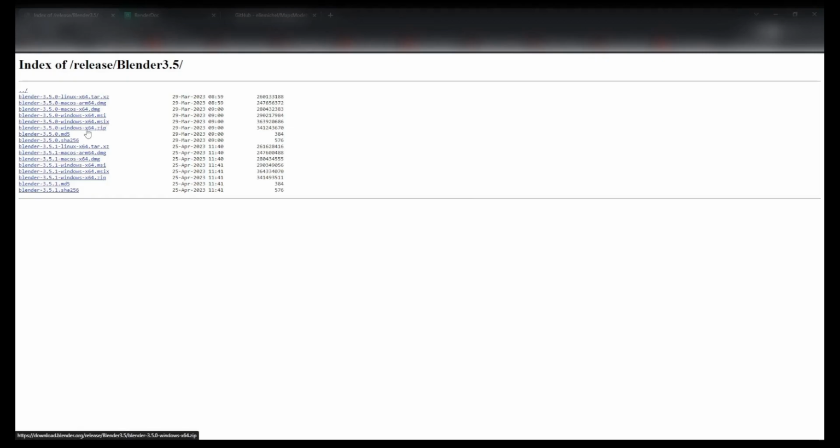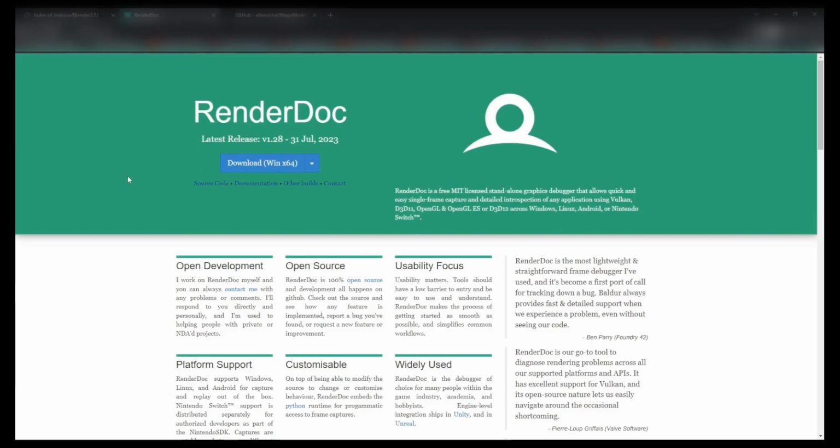I recommend using the .zip file instead of installing it again. So you download the zip file, extract it, and then run the .exe file without the need of installing it. This method will save you valuable hard disk space.